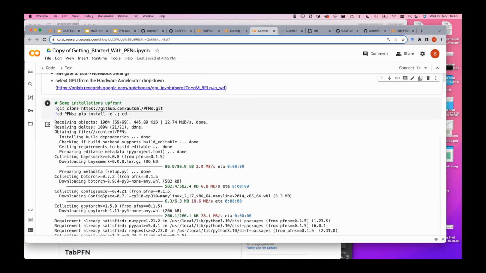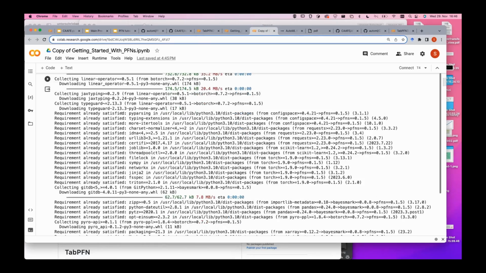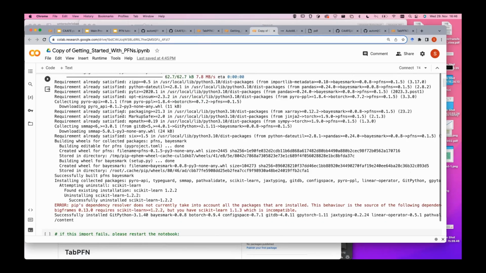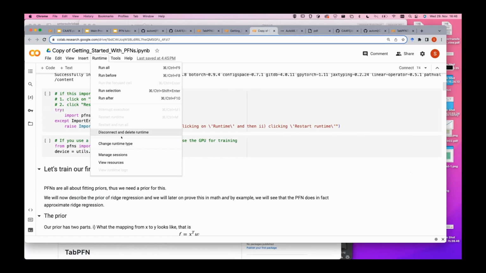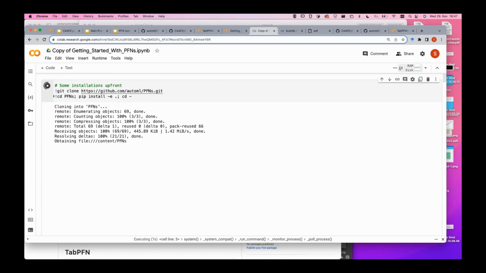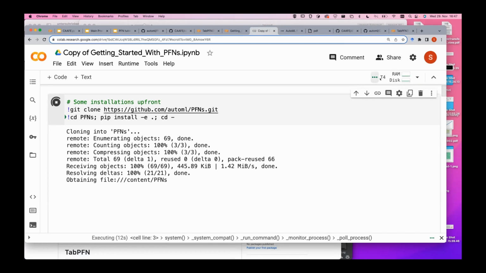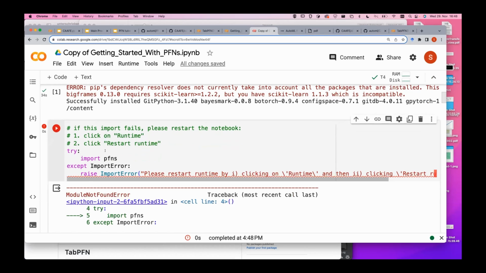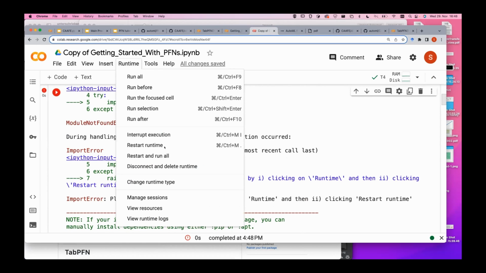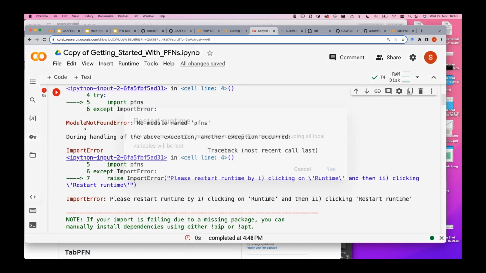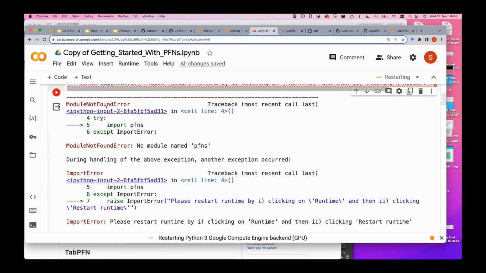After you installed the PFNs, you might actually get an import error. In that case, you need to restart the notebook and it will work. You restart the notebook by clicking Runtime and then Restart runtime. If you're on GPU, it should say T4 in the upper right corner. I can make it larger again here. Okay, if you get this import error, restart the notebook by clicking Runtime, Restart runtime. Then this import should work. If it still doesn't work, I'll come over.